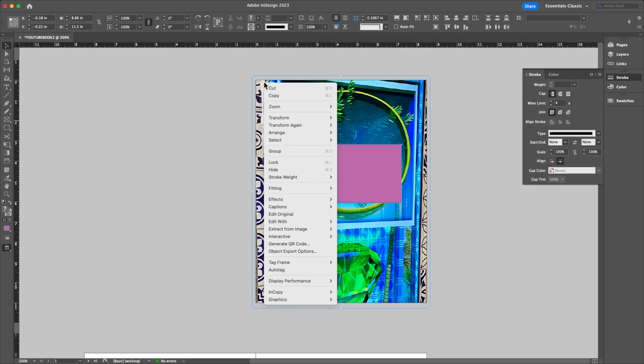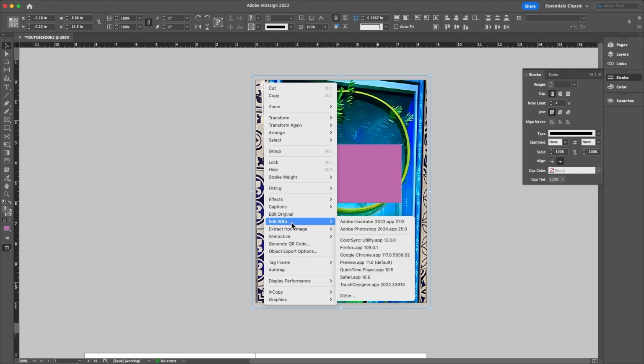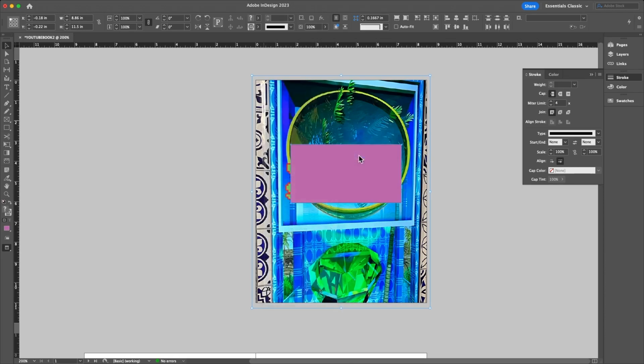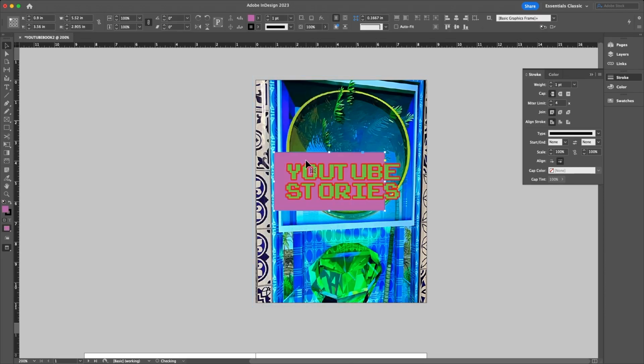Click with the right button on everything, and I will go to Transform, Arrange, and bring everything to the back because I want this pink thing right there. Really interesting front cover. All right, cool. Not the most interesting, but just fun. So I have the front cover now.